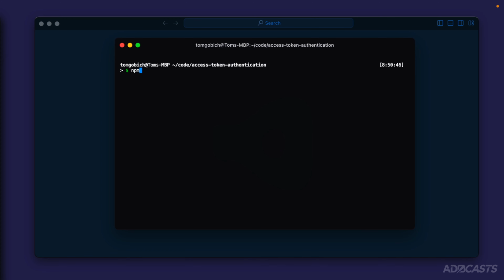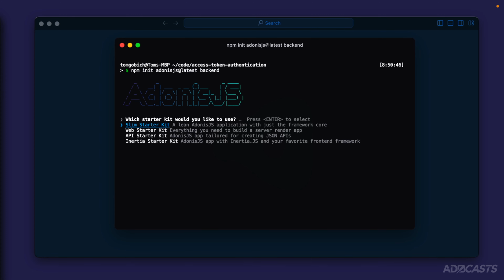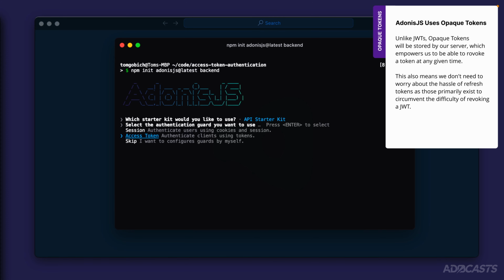Once we're in here, we can go ahead and npm init AdonisJS at latest, our new AdonisJS project that we'll call our backend. We'll be using this project as an API, so we'll select the API starter kit, and we'll be using access tokens for our authentication here. Again, if you do have cookies available, session authentication is going to be much more straightforward, but we'll move forward with access token here today.